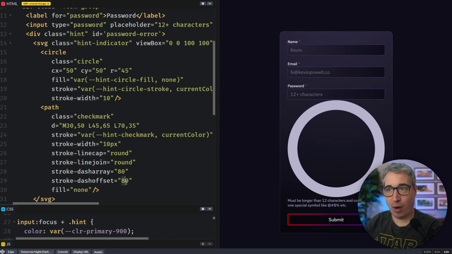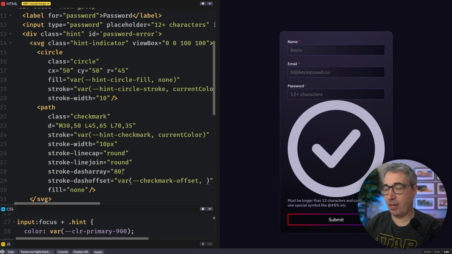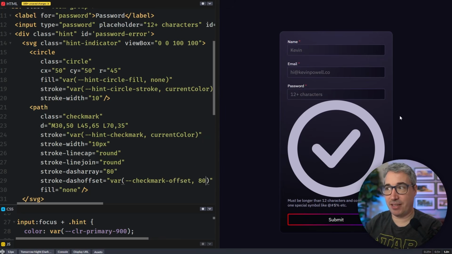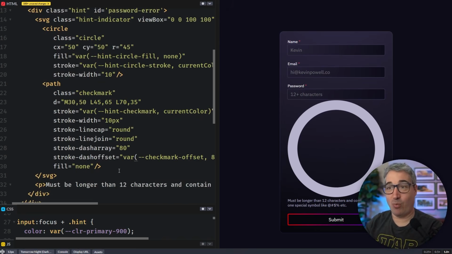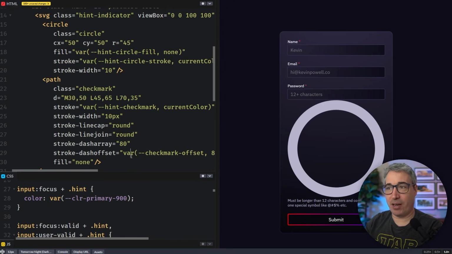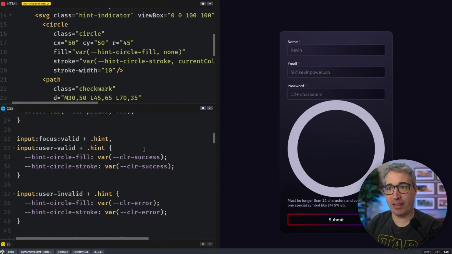So I want this number to actually change. We are going to come in with a var of checkmark offset, and we'll do a comma 80. So the default is that the offset means it's completely vanished. I was saying pushed off one way, it's actually getting reverse pushed off, so it's floating off where we can't see it right now in a way. And then what we're going to do is update that offset when we're in that valid state.